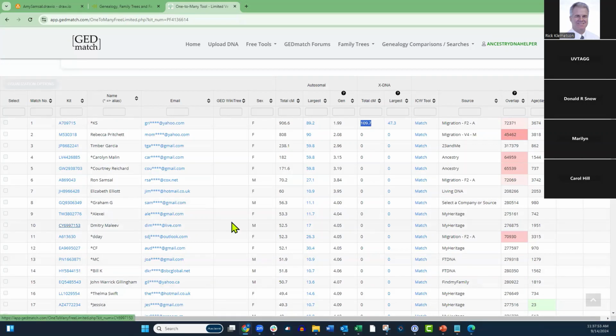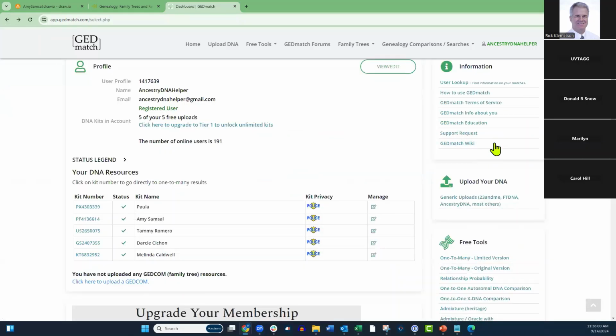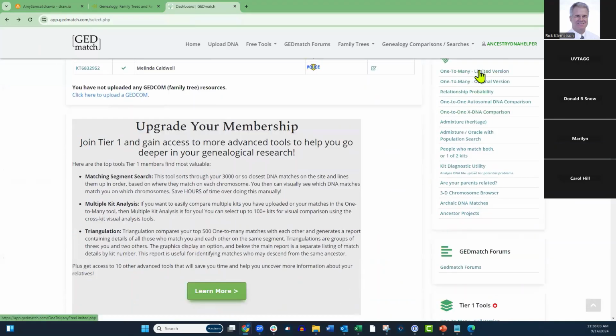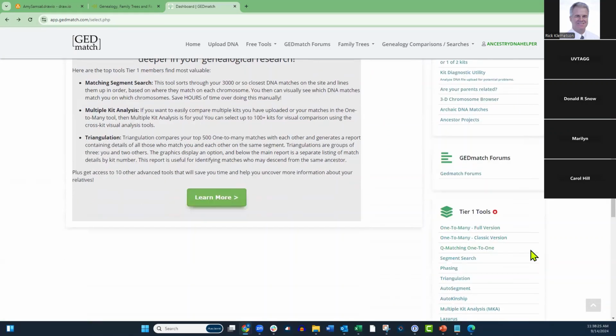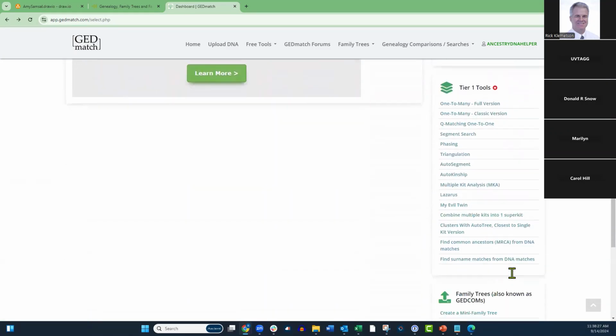There are different tools on here where you can narrow down the search. You have the one to many, as we were just doing, and relationship probability. These are the free tools. One to one shows you the exact segments that you match, and there's the one to one xDNA. It will bring up a list of people that you both match, or people that only one of you matches. Are your parents related? And then they have some paid tools that go into even greater detail.